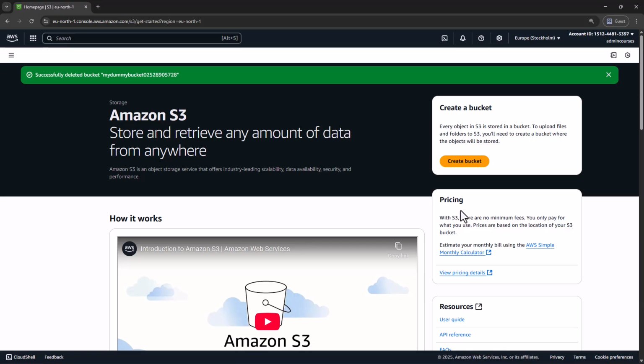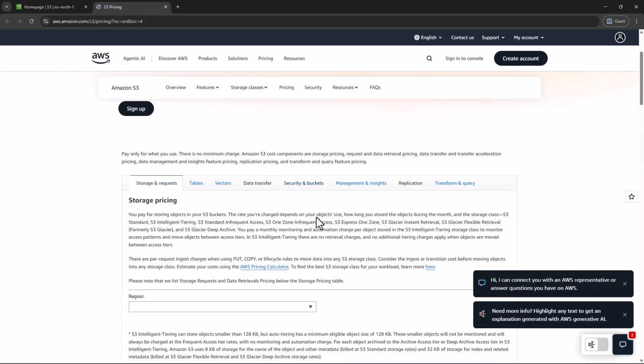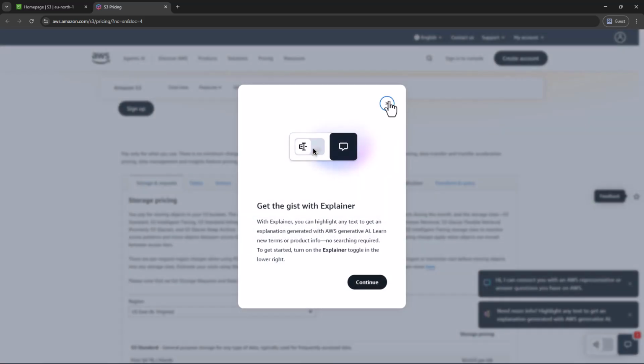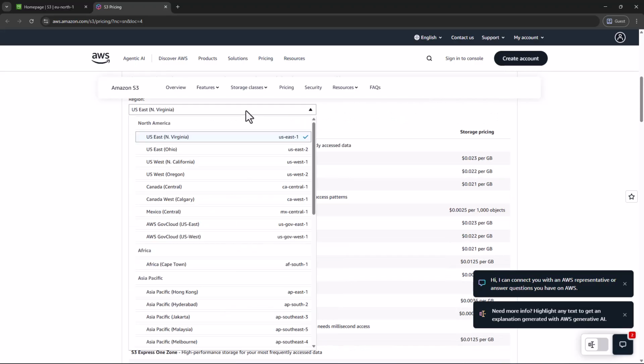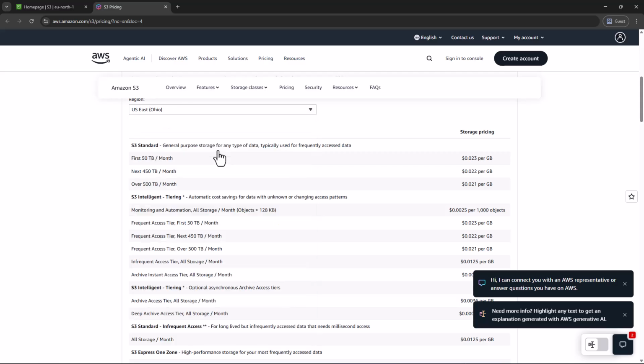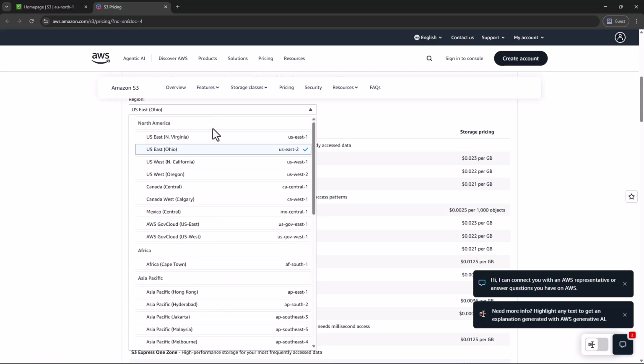And here you can see the pricing as well. There is no minimum fee. You only pay for what you use. The prices are based on the location of your bucket. You can click on view pricing details over here and see the pricing. You can see the storage pricing in the North Virginia region, and you can compare where you get the cheapest price for your bucket. So it won't change much.